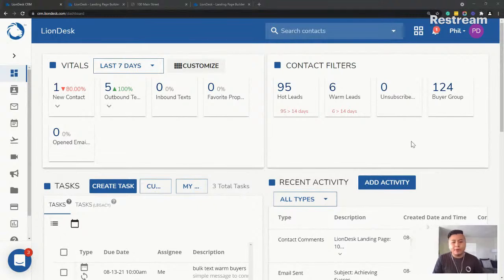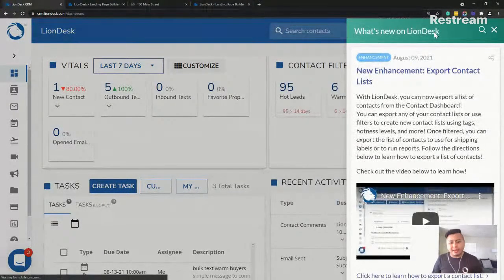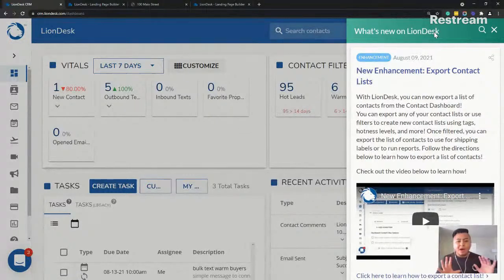First thing I do want to point out is we do like to send out notifications when we launch new updates, new features. You're going to see that here in your Liondesk account. So simply click here on the bell icon in the upper right corner, and you're going to see the screen slide in on the right-hand side. So we actually have a few updates for you all.